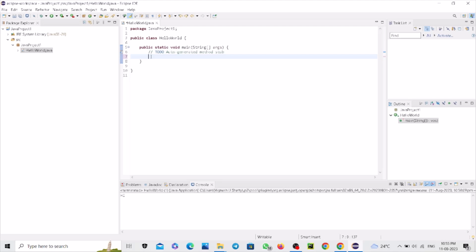To display the output on the console screen, as in C programming language we use the printf statement, in C++ we use the cout statement. Similarly in Java programming language we use system.out.println. The statement must end with a semicolon. Inside the println, inside the two braces, we need to place double quotes. To print the string, we need to enclose it with double quotes. Type hello world here.